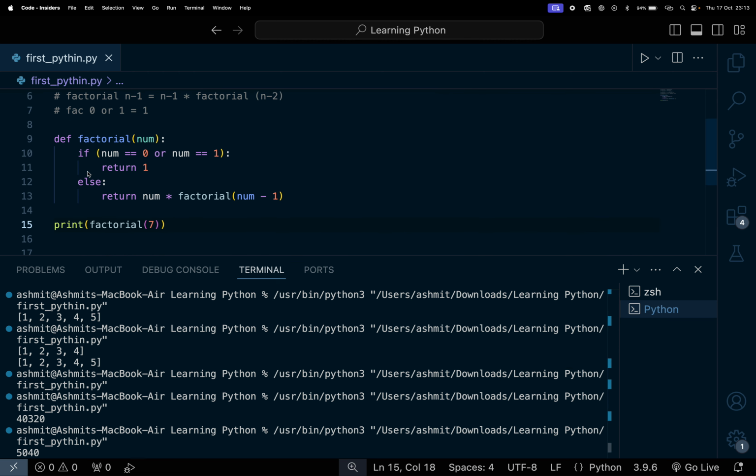So let's revise the function again, which is a recursive method. Factorial is the name of the function. If the number is 0 or 1, then we return 1 as the answer. If it's anything other than 0 or 1, it will return number times the factorial of number minus 1. And after that, it will get into a loop again. What's the factorial of number minus 1?